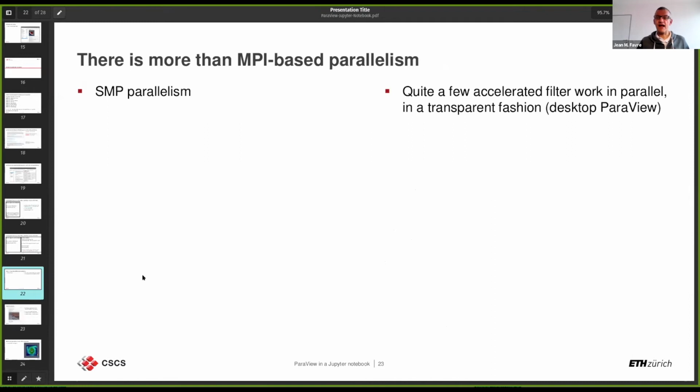Next, I've talked a lot about MPI-based parallelism because it's actually the initial way ParaView was designed. ParaView was designed to do data partitioning among MPI tasks, and then each PV server actually treats one dedicated subpart of the data.